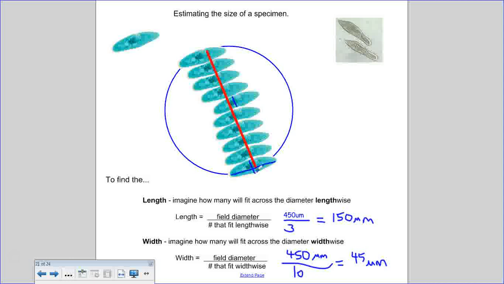That's it for giving you an idea what we'll be doing for the first lab, but also for when you're doing your online assignment and it's asking you about estimating size.